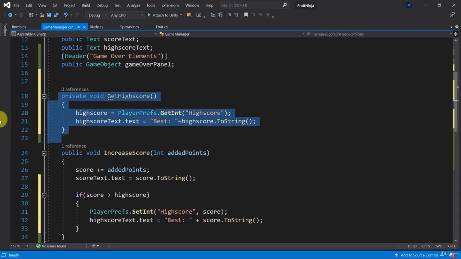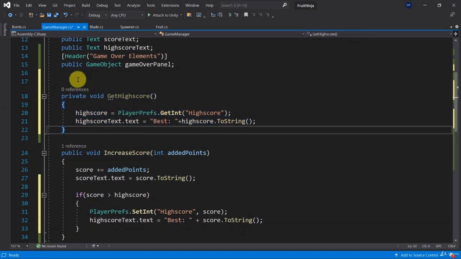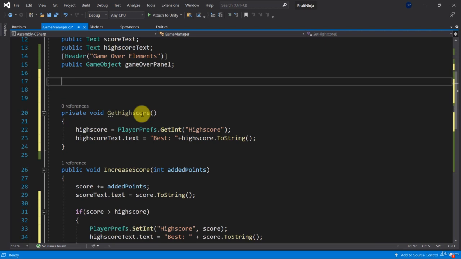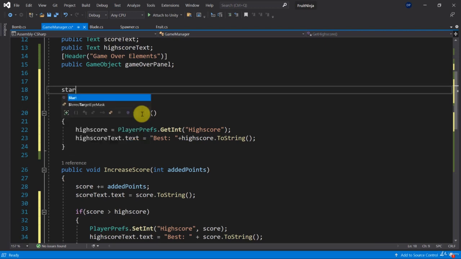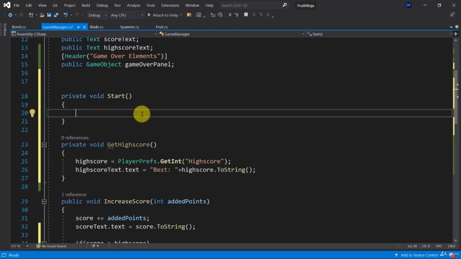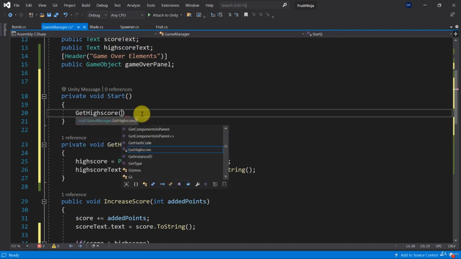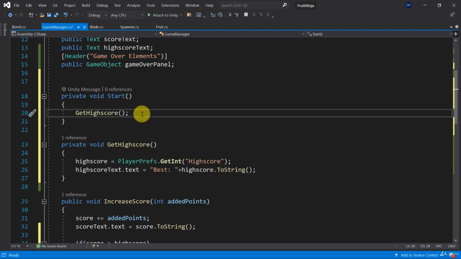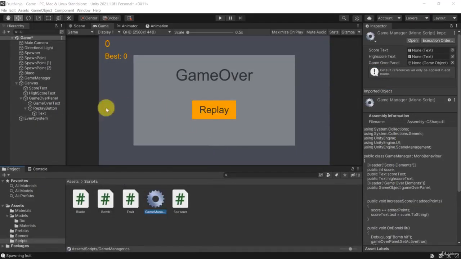Here we can get the Highscore. Now we need to make sure that we actually get this Highscore. And a good moment for that would be the Start method. So whenever we start the game and our game manager is loaded, let's load the Highscore. All right, at this point, let's save our script and let's get back to Unity.